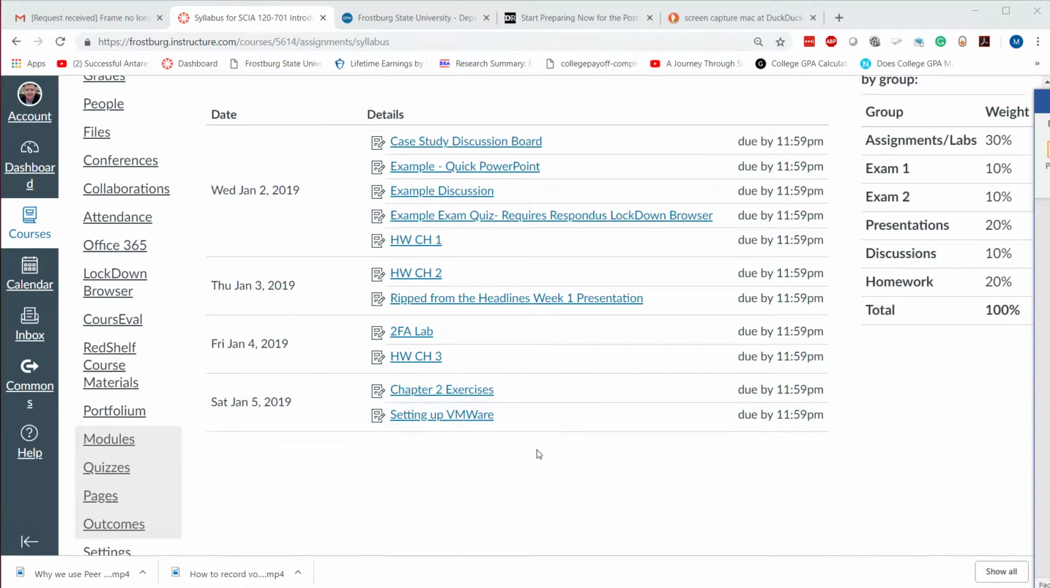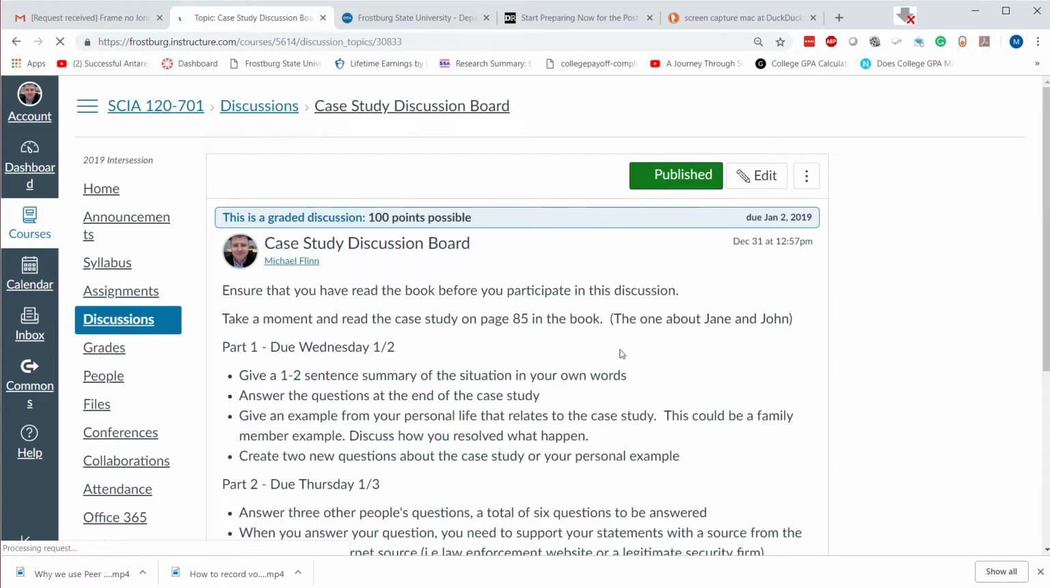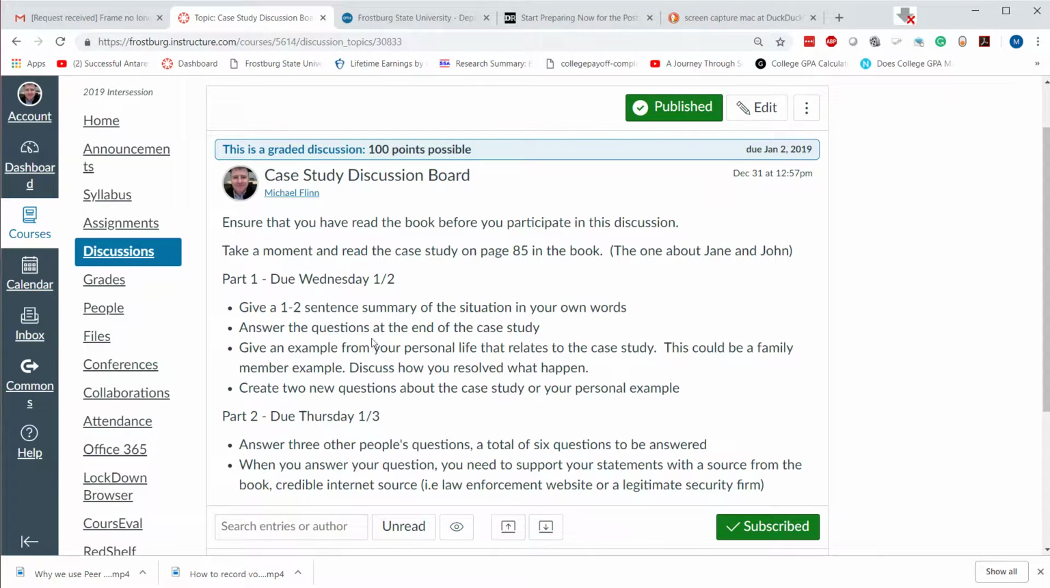The other thing that we have to do is we're going to have a discussion board. So the first part of the discussion board this week, and these are going to be case studies, you need to do this case study discussion board, and these are all due by Wednesday night. So what you need to do is read the case study. These are fairly simple, which is why the weight on them is so low. You're going to read a case study on page 84. This is the one about Jane and John.